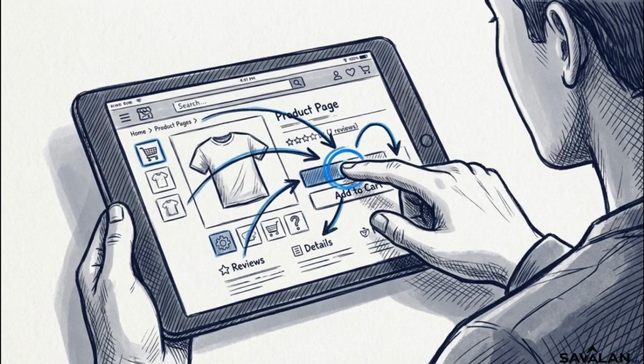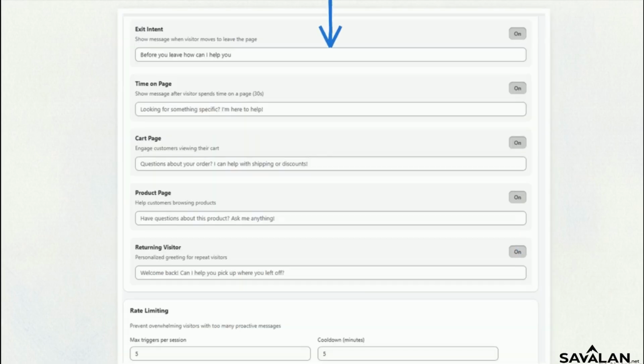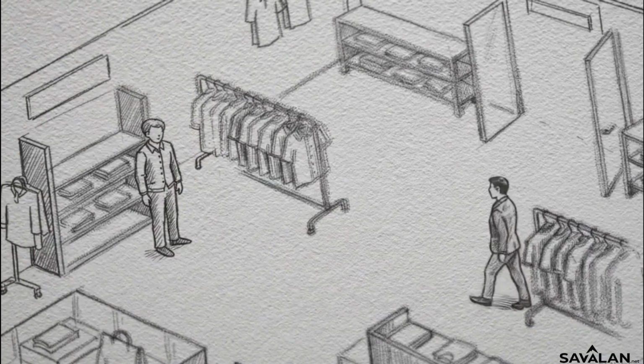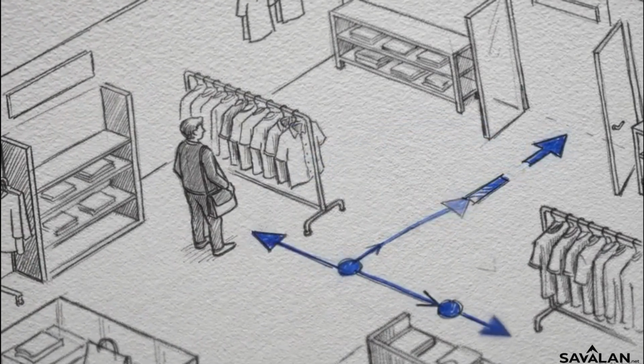Beyond visual themes, we can set behavioral triggers to detect when a shopper is lingering or struggling on a page. Scroll down to Proactive Triggers. Turn on Exit Intent to catch visitors moving to leave, and enable the Cart Page trigger to assist shoppers reviewing their items. Click into the message input fields to tailor the text for highly relevant help. Then, in the Rate Limiting section, set a maximum number of triggers per session and a cooldown timer so your outreach remains helpful. Combined with strict rate limits, behavioral triggers turn the widget into a polite sales mechanism that steps in exactly when a shopper needs a push.